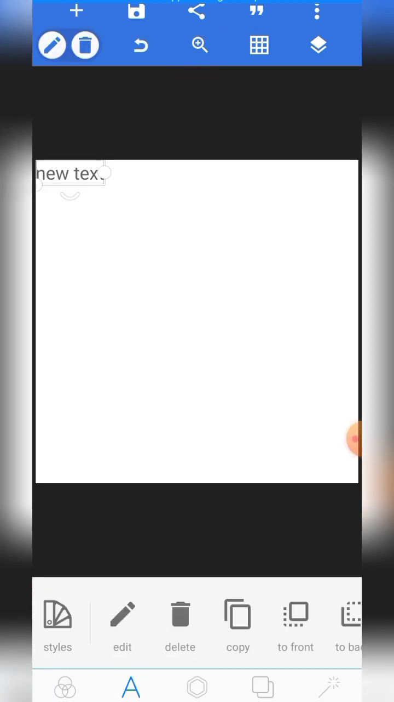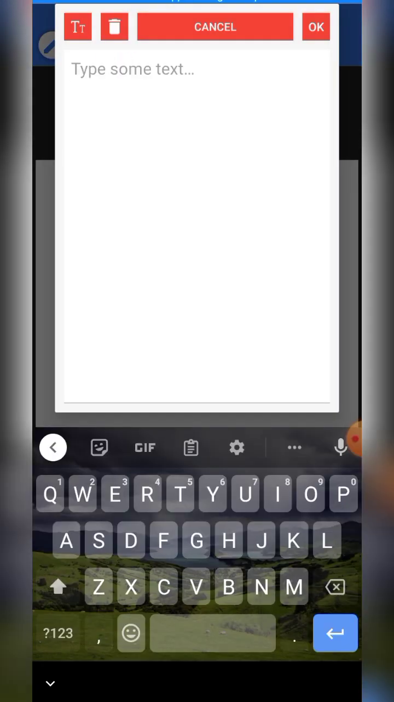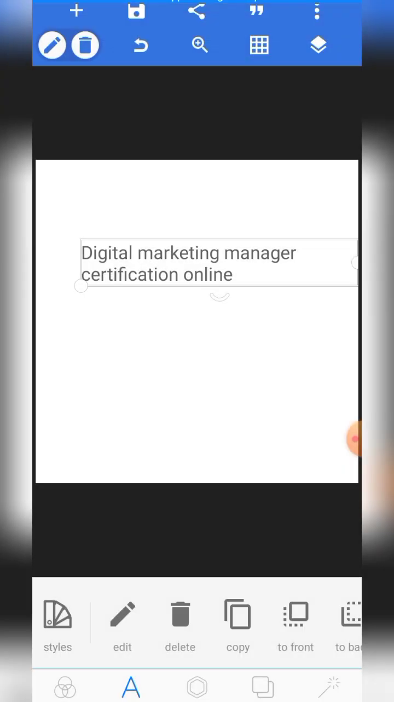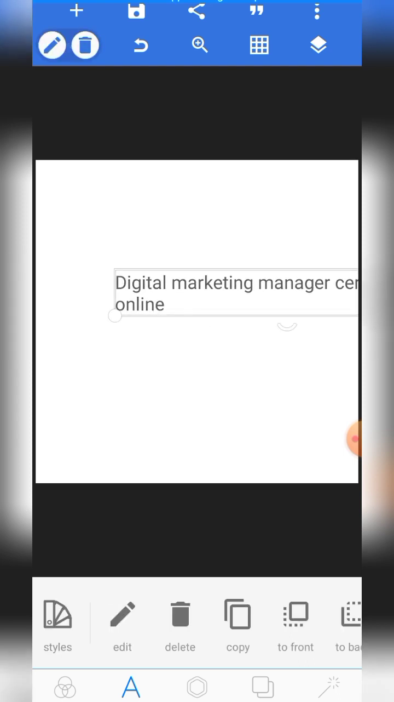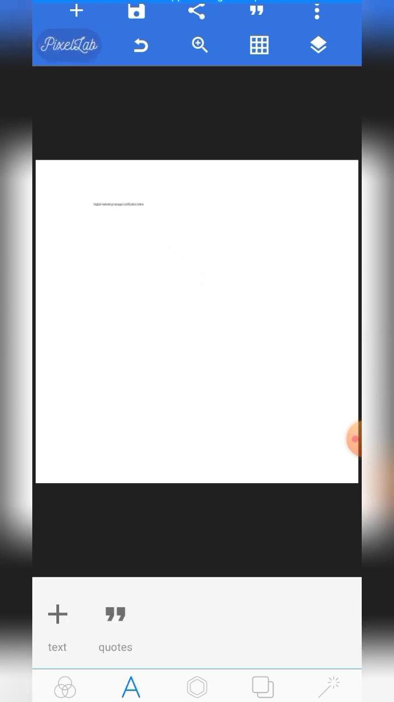Whenever you are making a design, let me assume that I'm making a design. I edited digital scale. Okay, digital marketing manager certification online. Now I need to make this a smaller text. I'll find out that it's really hard for me to actually get what I'm doing. Do you understand? To drag, to view what I'm doing, and all of that.